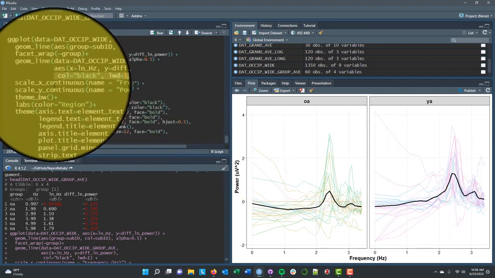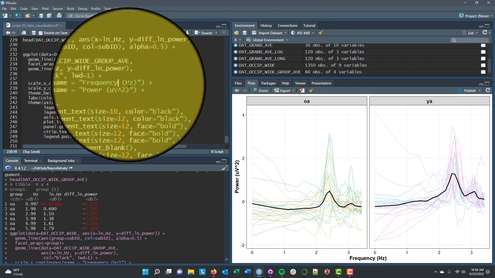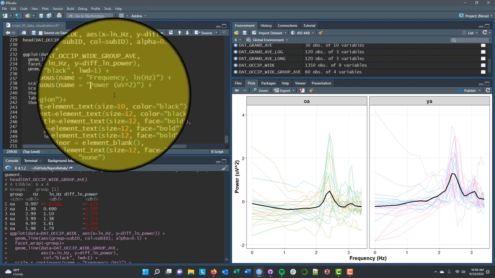Now, I do want to update these labels a little bit because, first of all, rather than frequency, this is actually in log hertz. And then I should say this is maybe something like the change in log power. And I'll actually delete the units to maybe just say which direction this subtraction is going. And it was eyes closed minus eyes open, right?